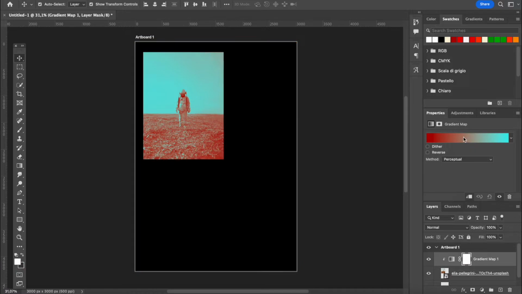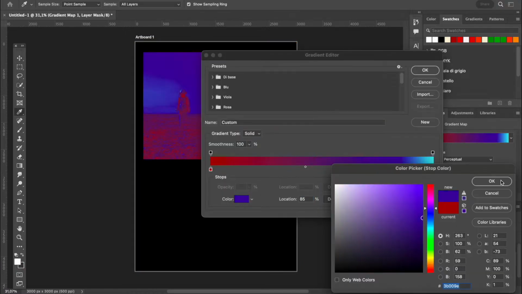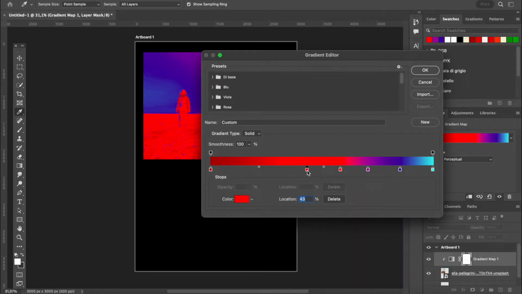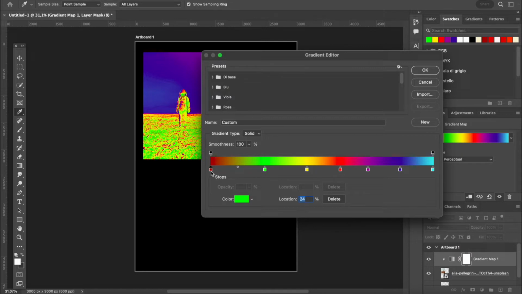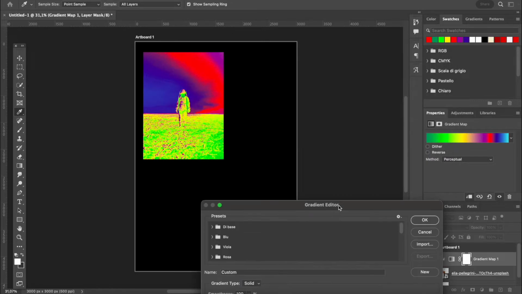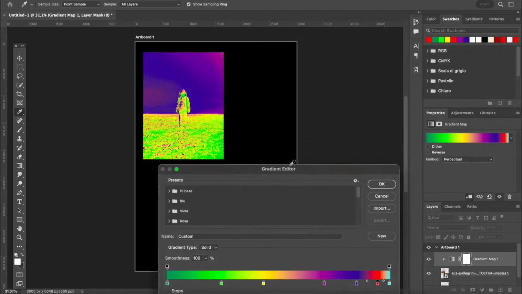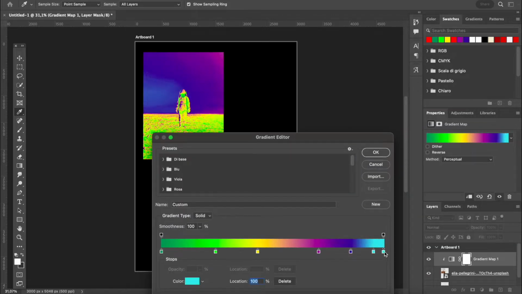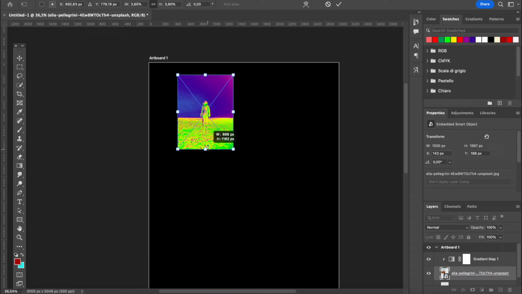Afterwards, just grab an image. I used an image on unsplash.com and add a gradient map over it, and here I'm just playing around with colors, so I advise you to do the same since each image is different, and so if you apply this gradient here that I'm using, it could be totally different on your image rather than mine.